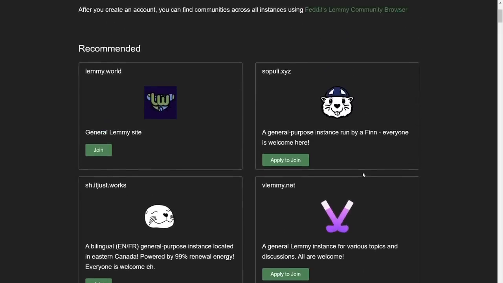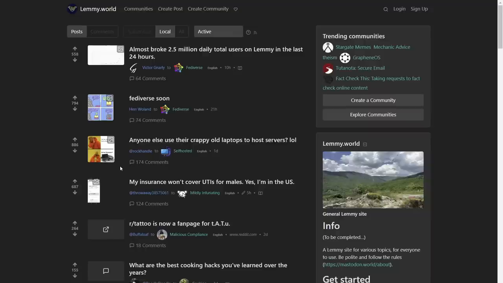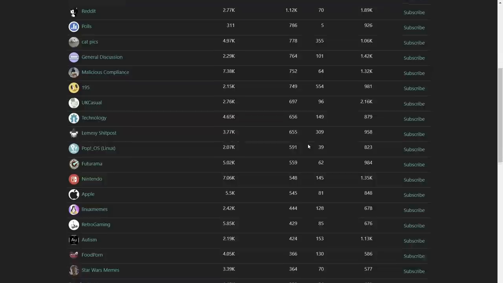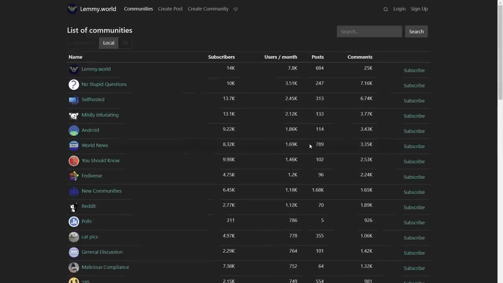So with these instances, the ones that say they are general purpose, you can kind of think of these as like a clone of Reddit. Like if we look at lemmy.world and we go to the Explore Communities tab, you'll basically see these subforums that are dedicated to specific topics. So these are like the equivalent of Reddit subreddits in lemmy.world. And a lot of these have the same names as subreddits on Reddit, right?